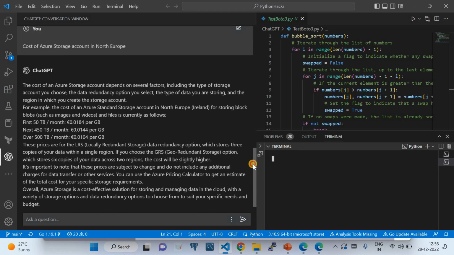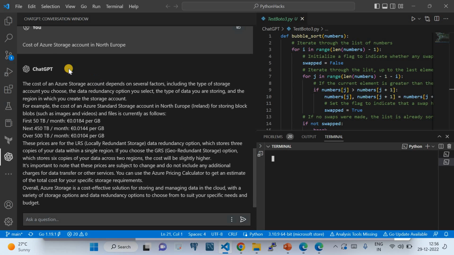So basically with ChatGPT, I just asked the cost of an Azure storage account in North Europe. So this is the answer it has given. You can also compare these answers by going to the respective cloud provider. It should be the same. So basically this is how it helps the cloud solution architect.